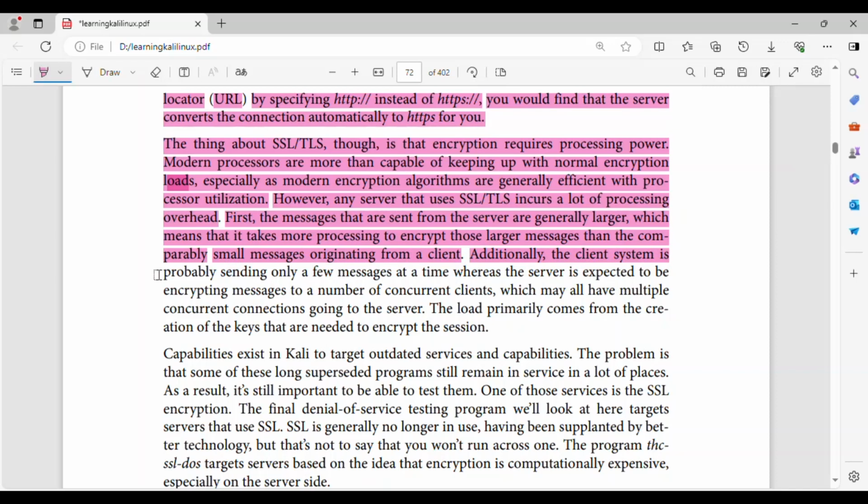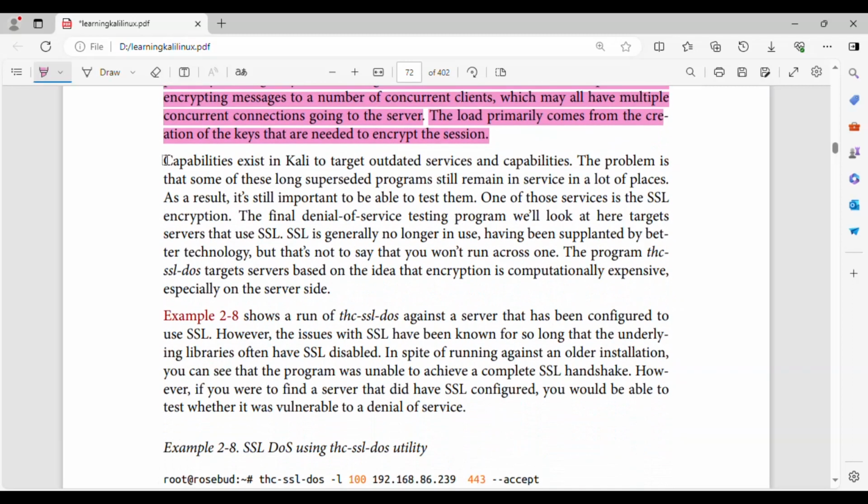Additionally, the client system is probably sending only a few messages at a time, whereas the server is expected to be encrypting messages to a number of concurrent clients, which may all have multiple concurrent connections going to the server. The load primarily comes from the creation of the keys that are needed to encrypt the session.